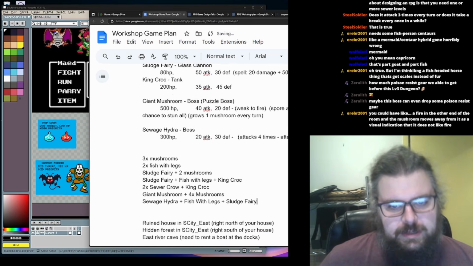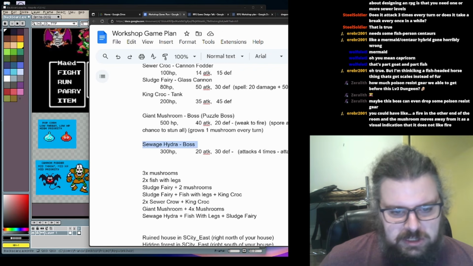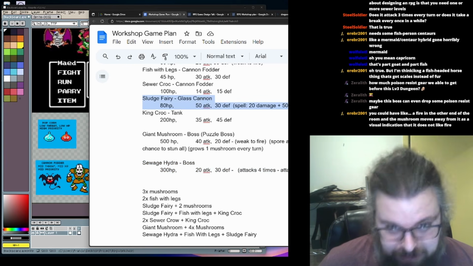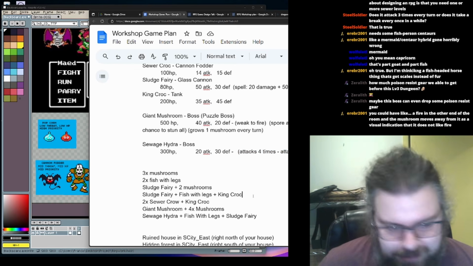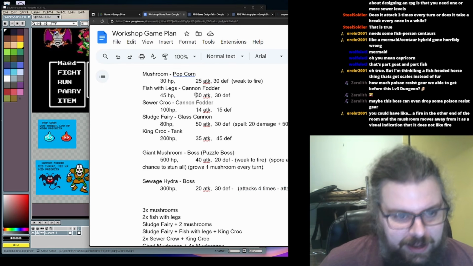That would be pretty nasty. That means the Sewage Hydra attacks a bunch of times. The Sludge Fairy attacks everyone and also may poison. That's 2 different sources of poison. That would be nasty. The fish with legs would really not be competing here.